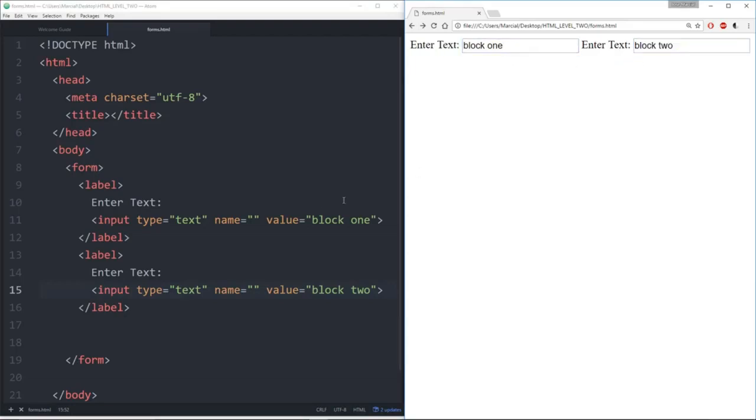Something, however, that I don't want to do is constantly be repeating myself. So I don't want to have to actually call label, enter text, etc. That's where that for parameter comes into play.